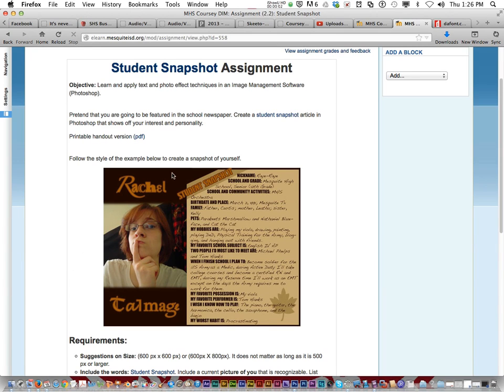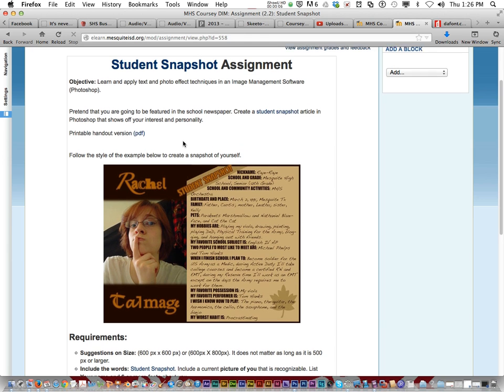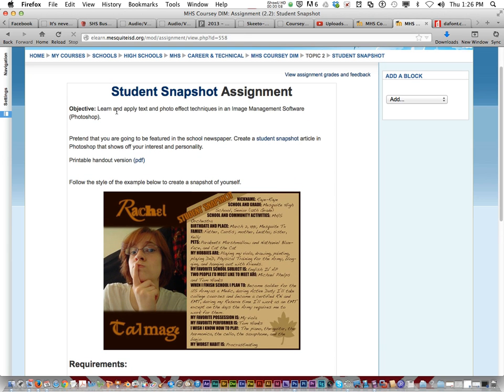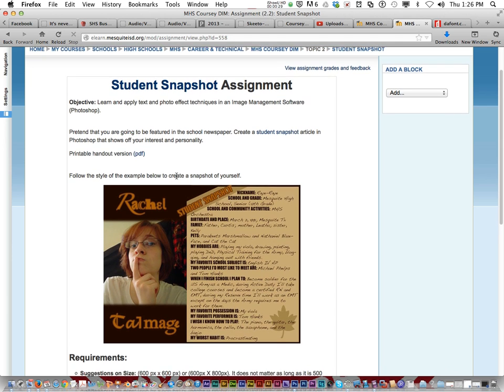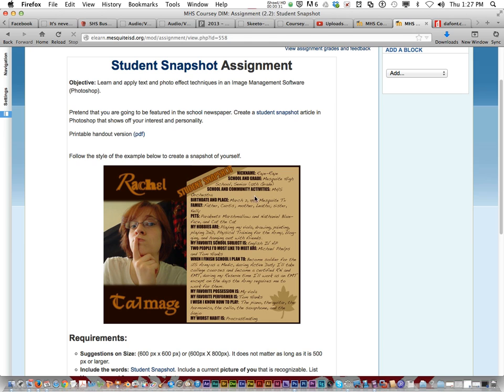Okay, today we're going to talk about the student snapshot assignment that's from our eLearn. Now, the objective is to learn and apply text and photo effect techniques in the image management software, such as Photoshop. What we're going to do is pretend that you are going to be featured in the school newspaper. You're going to create a student snapshot article in Photoshop that shows off your interest and personality. Now here is an example of what I consider to be one that is well done.